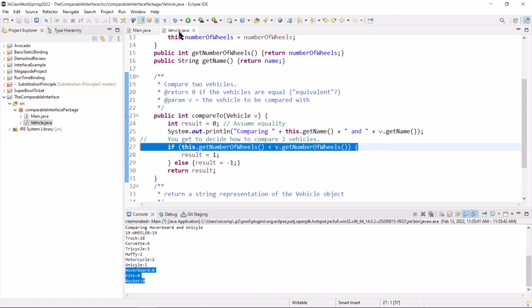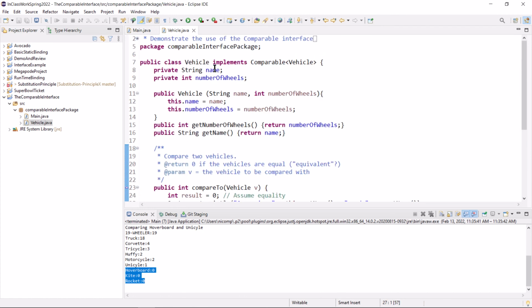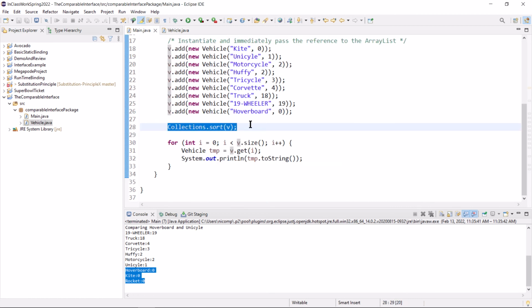There is Vehicle. Back to the Vehicle tab. It implements the Comparable interface. I kept calling it compare to. I'm sorry, it's the Comparable interface, and the method is the compareTo method. And someday someone will say to you, have you ever used the Comparable interface? And your answer now is yes, and you know the Comparable interface consists of one method, which is called compareTo. Implementing that interface allows you to call collections.sort to sort anything that implements that interface.